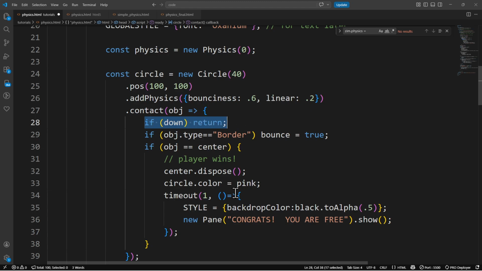I want to only count a border hit when I've released the ball. So don't even bother checking if I'm on down. And then if the object that I'm hitting is of type border, then set the bounce to true. So that's going to work on any border. And what we're going to do later is change it.